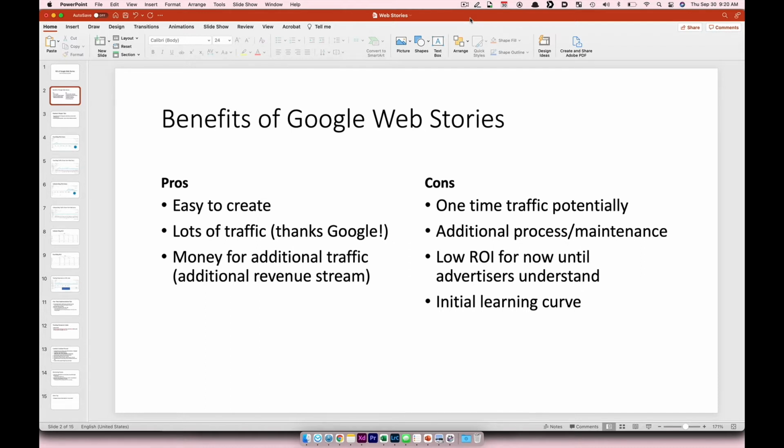So overall, I think it's a newer platform, and so advertisers, or people who want to advertise, want to take the time to understand it and understand the ROI, which means that it might be low revenue for us publishers until they figure that out. And then also there's an initial learning curve, which isn't too bad.